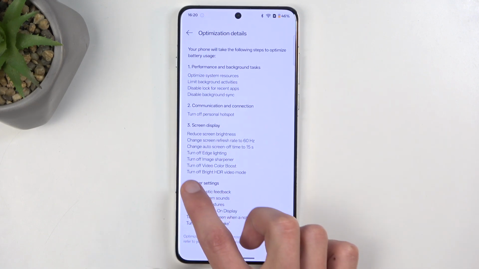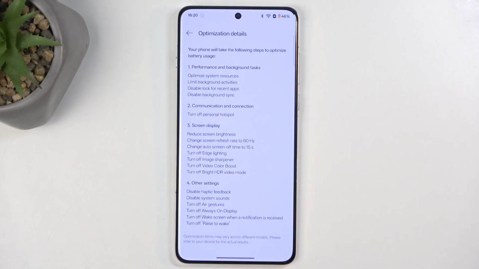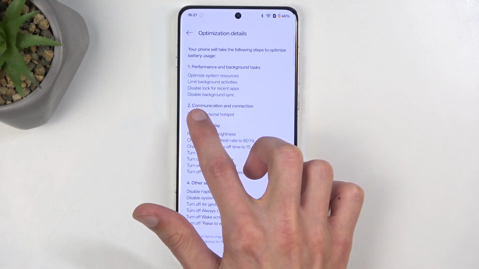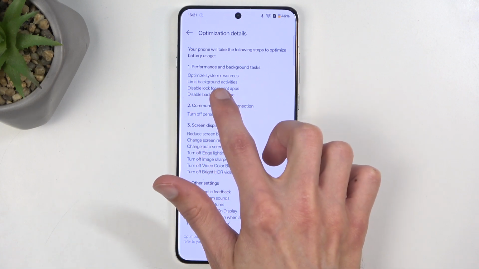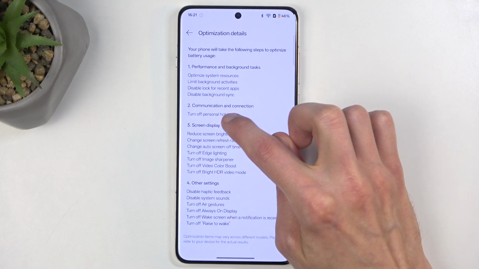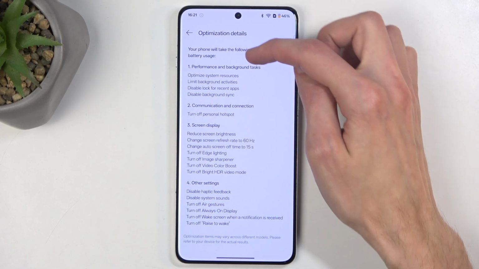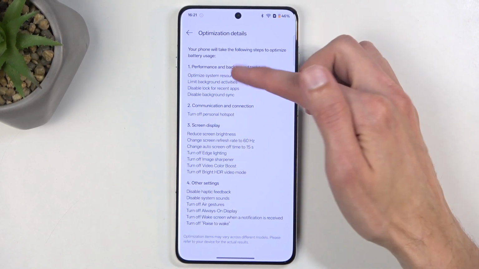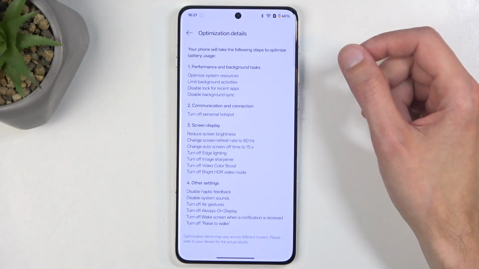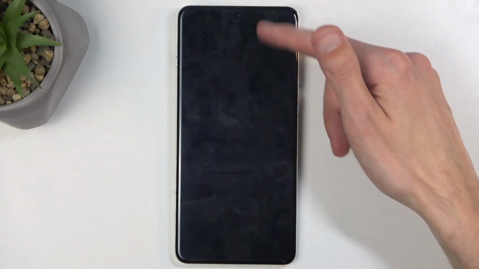And most importantly, if I can actually find it, there should be something regarding the not hotspot, limit background activity, so that could imply what I'm going to mention in a second, and disable background syncing. So this section right here could possibly imply changes in the network settings.